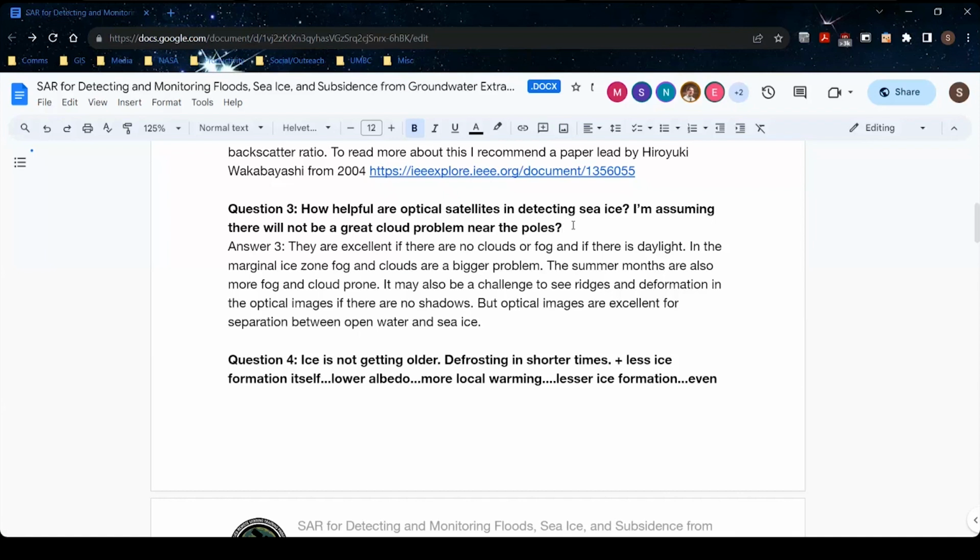The optical images are useful, but once we have snow on top of the sea ice, it's not as easy to separate the different ice types. It can be a challenge to see ridges and deformation if we don't have any shadows. But optical images are excellent for separating open water and sea ice. So they are helpful. And when we want to train machine learning methods, AI, or other things, we often look for overlaps between SAR and optical images, simply to have a better classification and more confidence in our labeling.